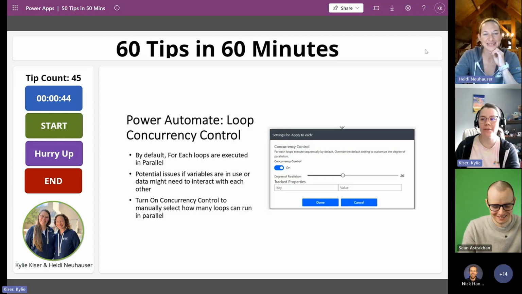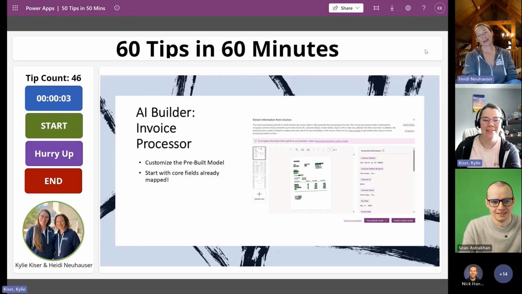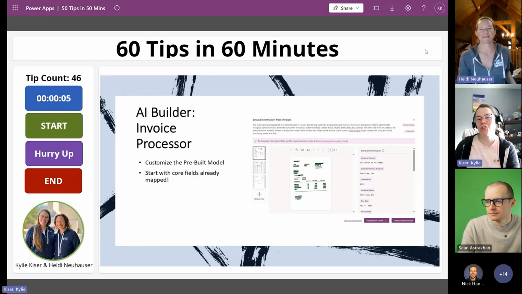And yes, that's our 45th tip. We have 9 minutes to go. Ooh. So let's see how many more we can get through. Oh, do you want to do this one? This is your baby. Sure.